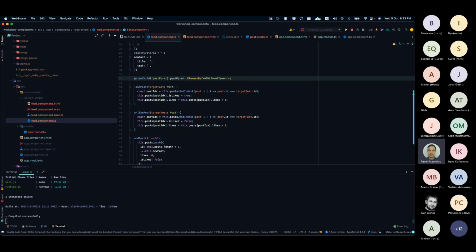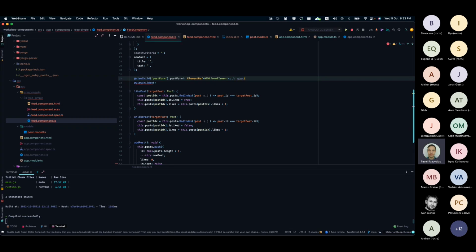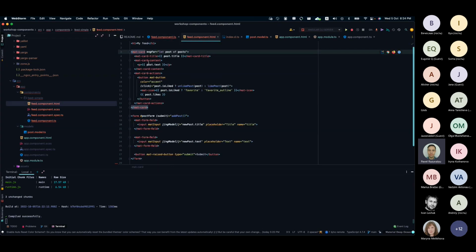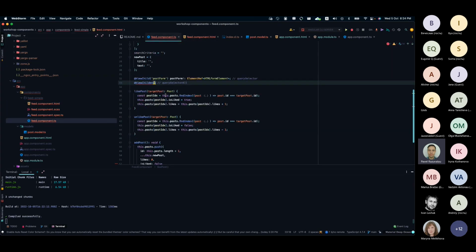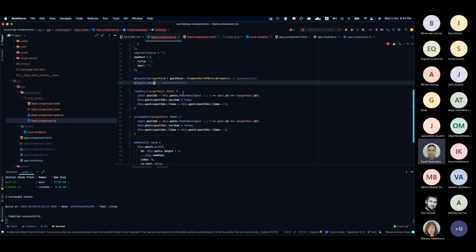Okay, so if we want to do so, instead of ViewChild, we use ViewChildren, because ViewChild is like a query selector that gets only one single element, the first occurrence. And this is query selector all. And we want to refer to our component, which is mat card. But we're referring to a component not by the selector, the tag name. We use the class name.